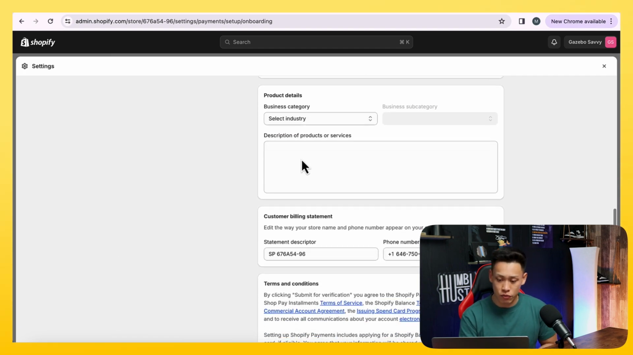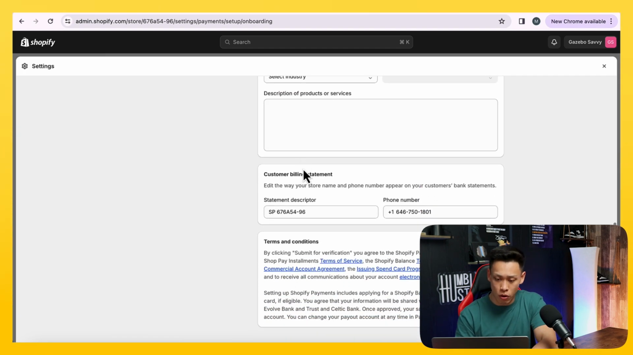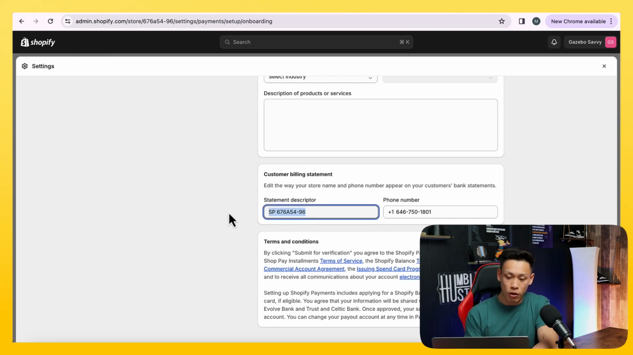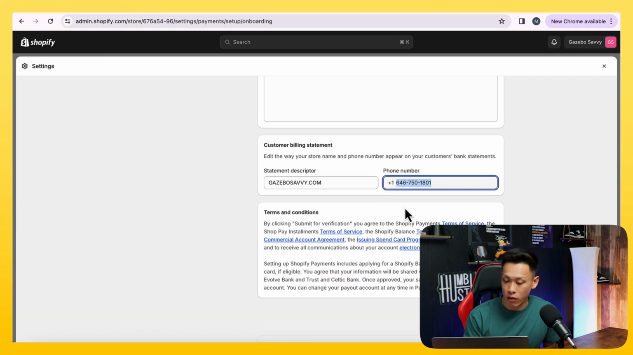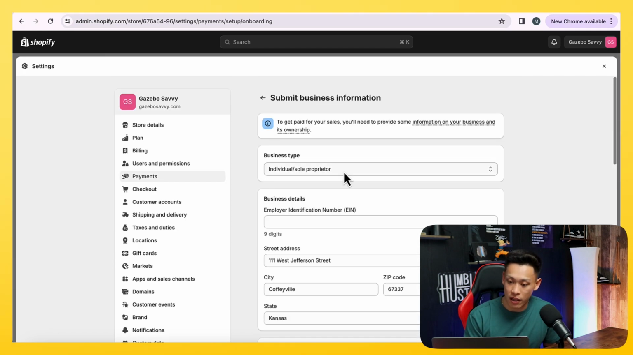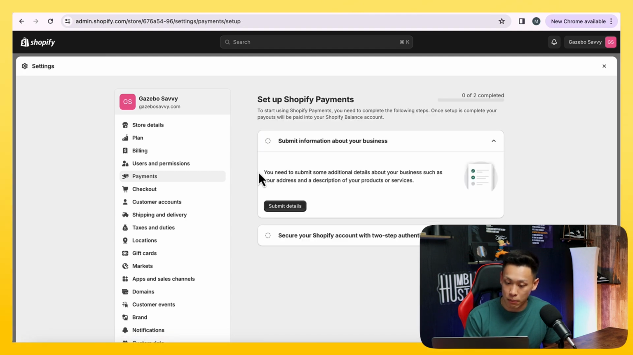I'm not gonna go through this right now just because this is going to be a demo store, but this is the statement descriptor where, when they see the charge, you're gonna see Gazebo Savvy or gazebosavvy.com. Like that. So that's what they'll see. This is the phone number that they'll call, and then you just click submit for verification, and then you'll be approved for certain payment gateways.